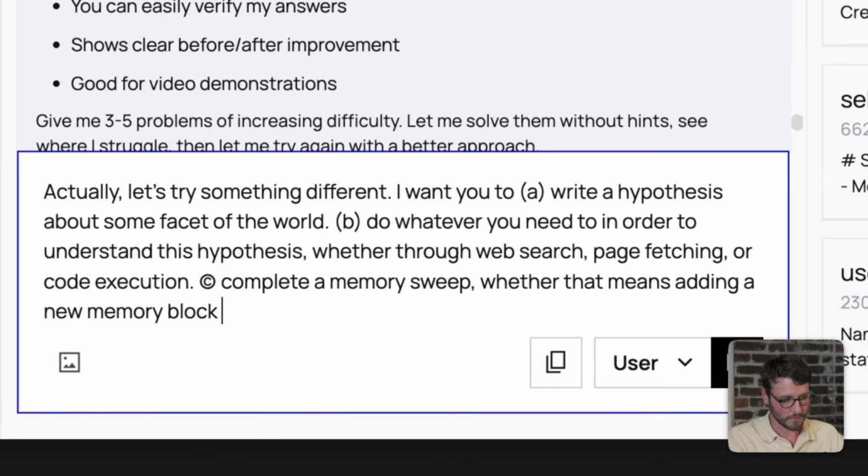All right, so I've changed the goal here. Because I don't want to have to find a bunch of hard examples to give an extremely intelligent AI, I'm going to ask it to write hypotheses about the world. Do whatever it takes to test that hypothesis, so use web search or code execution or whatever, and then perform a memory sweep, which means, add a new memory block or update an existing one. And I also asked it to add blocks for hopes, emotional state, and communication style.